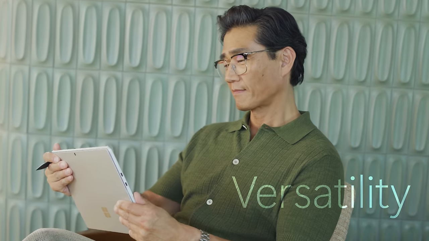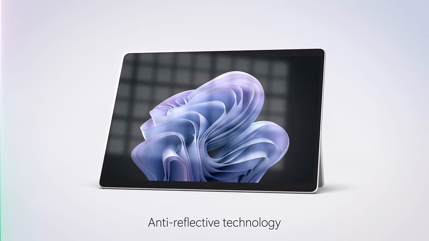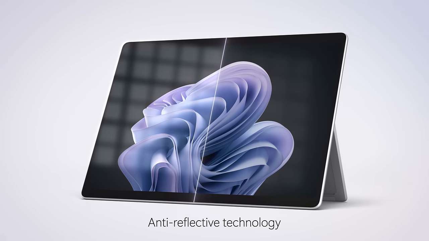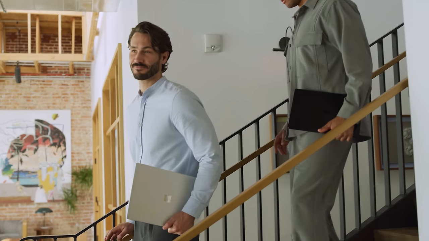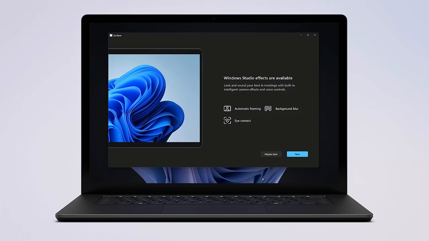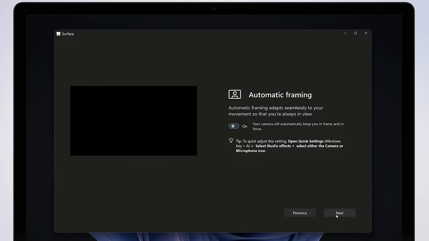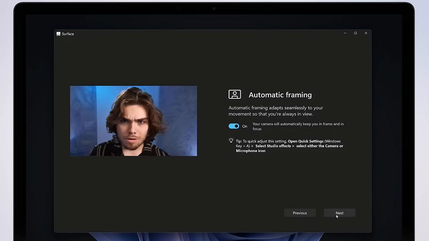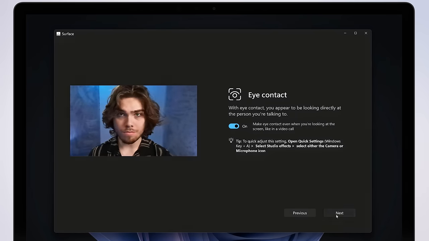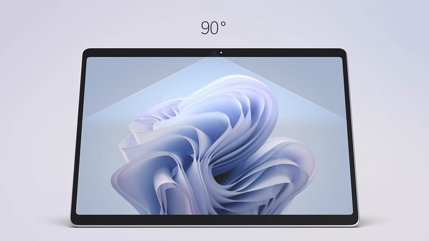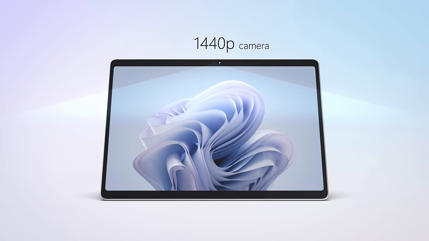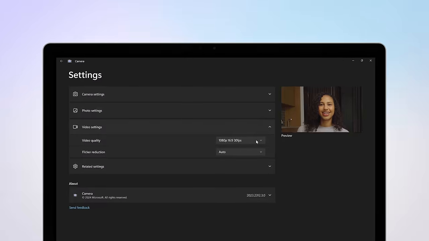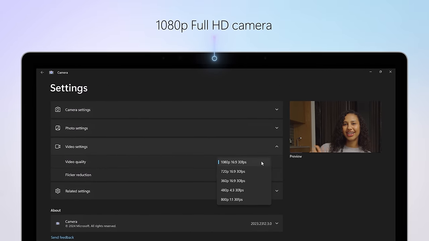And they are versatile. To help in bright and diverse lighting conditions, their PixelSense displays for the first time feature anti-reflection coating. Whichever device you choose, there's the flexibility to work from anywhere and look and sound your best in Microsoft Teams or any online meeting. Additionally, Windows Studio Effects leverages the new NPU to deliver new AI-powered camera experiences with automatic framing, eye contact, and background blur. The Surface Pro 10 additionally has a 114-degree field of view, supporting up to 1440p resolution. And Surface Laptop 6 is the first generation to have a 1080p full HD camera.